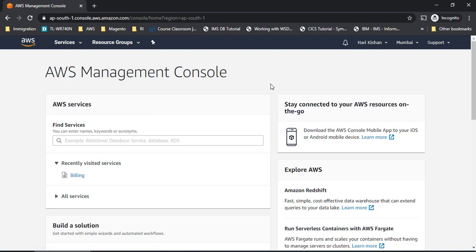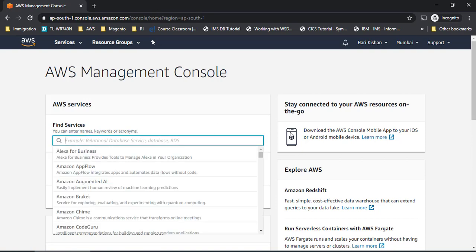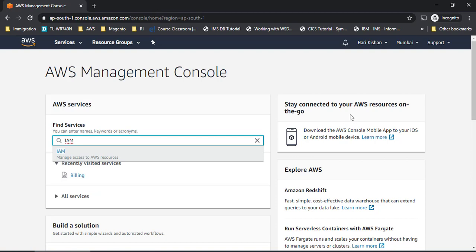Now if I want to search for a service, I can do it right away by going to find services on the main page itself, and I can search for IAM, right? So I can go directly to IAM and click on this. This is one way to access. There is another way to access it.